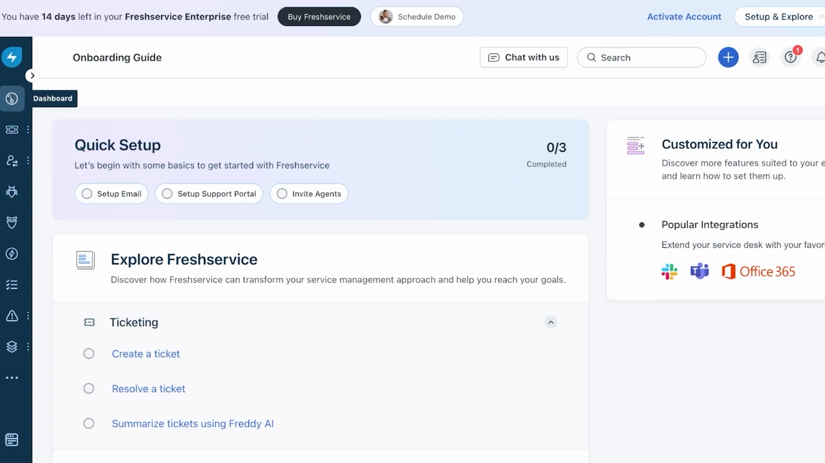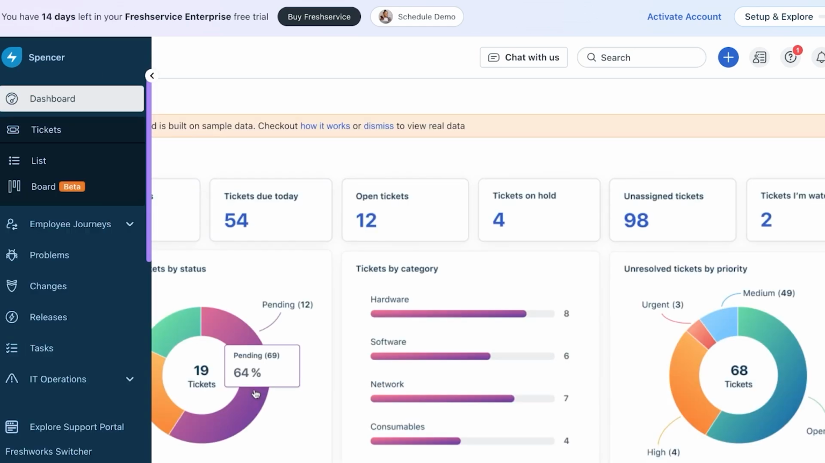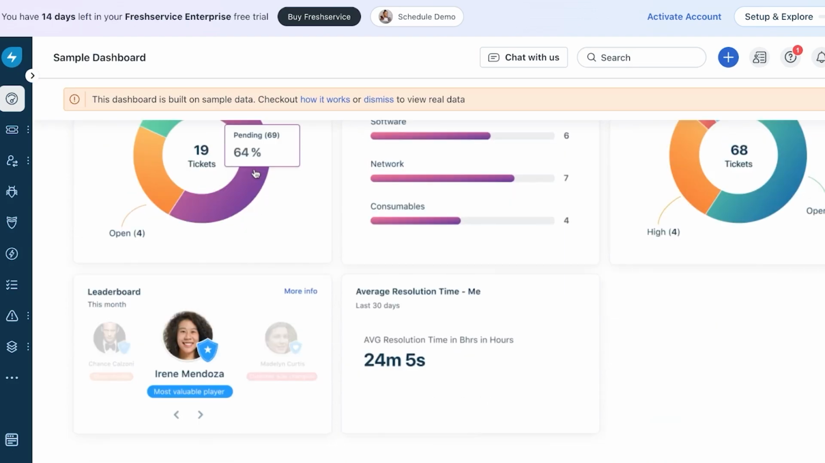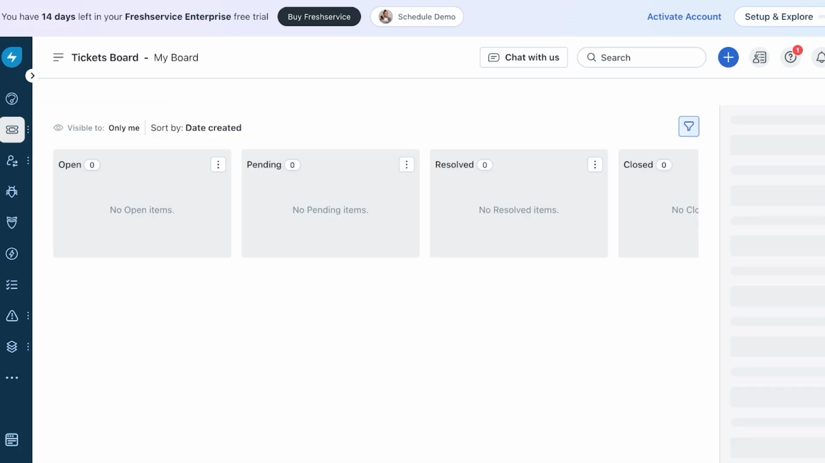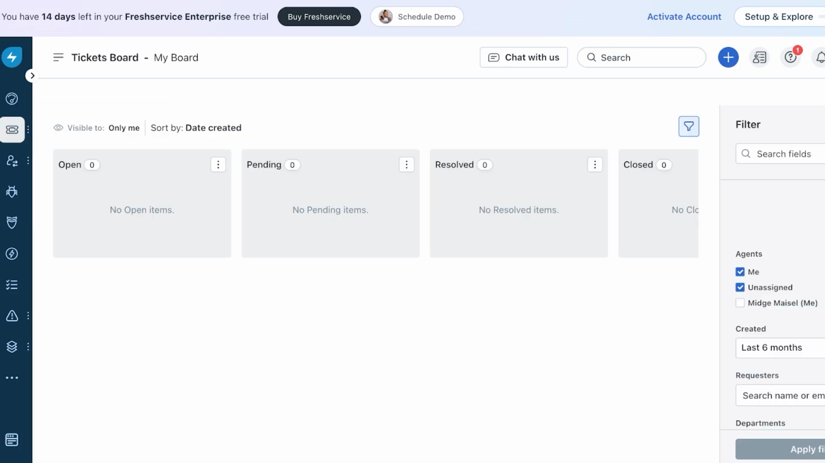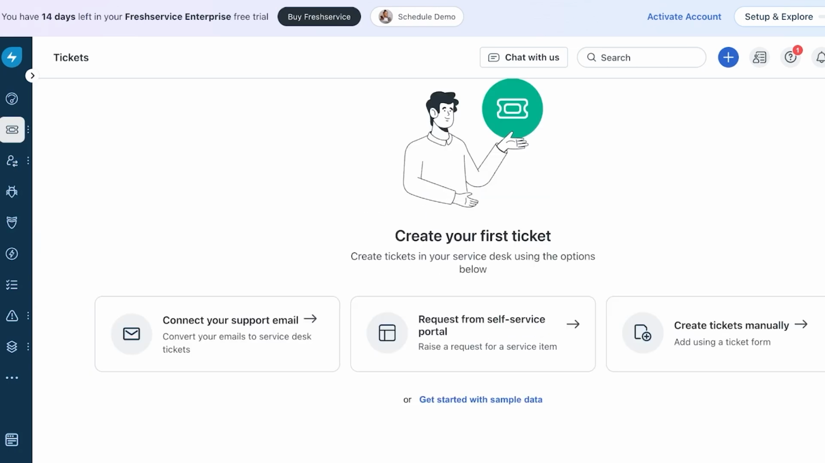Now, on the left of our Freshservice account, we can see our dashboard, which provides us with some summary data. Then we have tickets, including lists and board views. So we can view tickets based upon whether they are open, pending, resolved, or closed. And then in a list view, we'll just see our tickets like so.